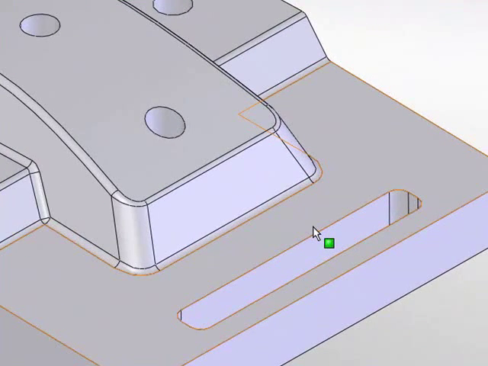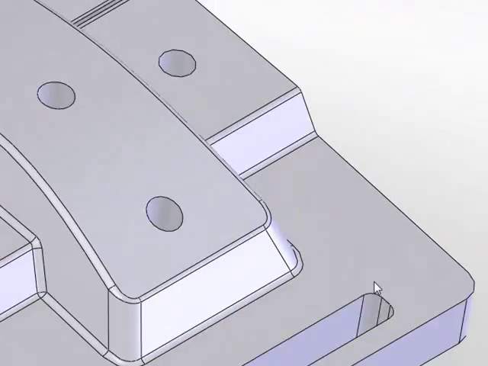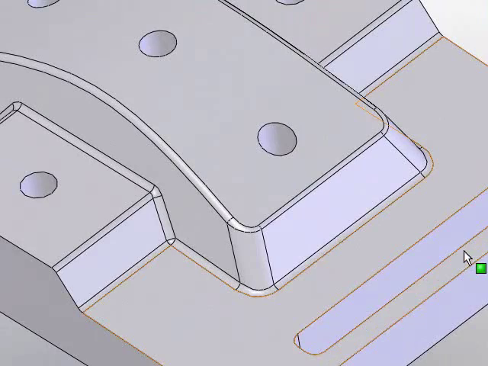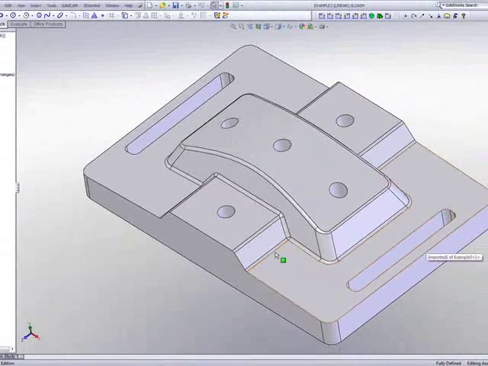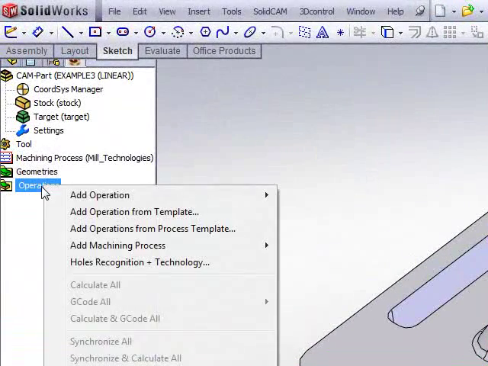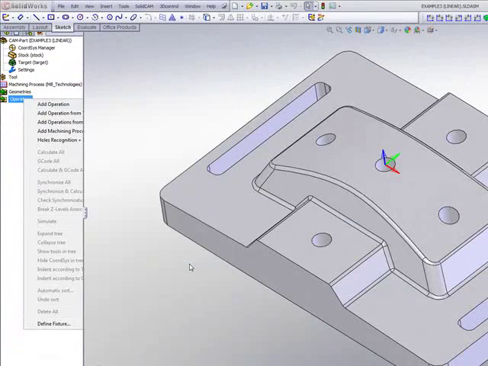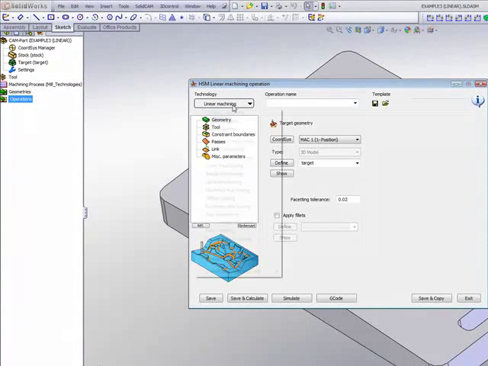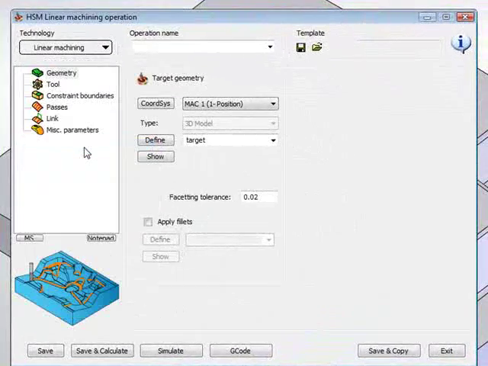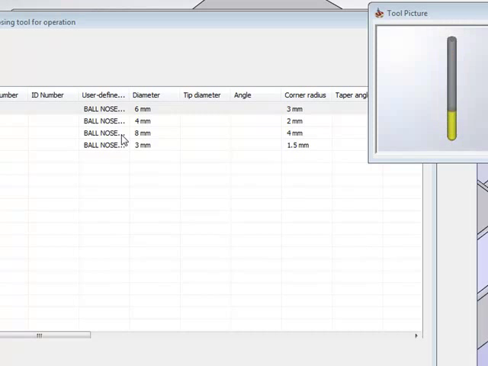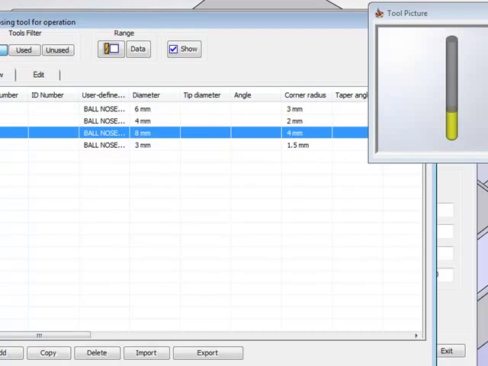In addition, we have these areas around over here, such as these holes and these slots, where I'd like to have the tool go directly over them as it machines the part. Now, I'll demonstrate this by using the option of finishing in linear machining in HSM. And I'll open up my operation and use the option of linear machining as shown here. The tool that I will be using, as I've mentioned before, will be an 8mm ball end mill.